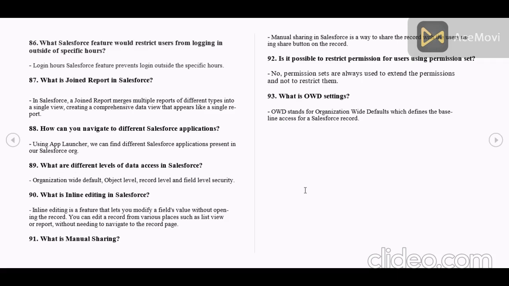How can you navigate to a different Salesforce application? Using the App Launcher, we can find different Salesforce applications present in our Salesforce org. What are the different levels of data access in Salesforce? Organization-wide default, object level, record level, and field level are the different levels of data access in Salesforce. What is inline editing in Salesforce? Inline editing is a feature that lets you modify a field value without opening the record. You can just edit a record from specific places such as list view and reports without needing to navigate and open the record page.